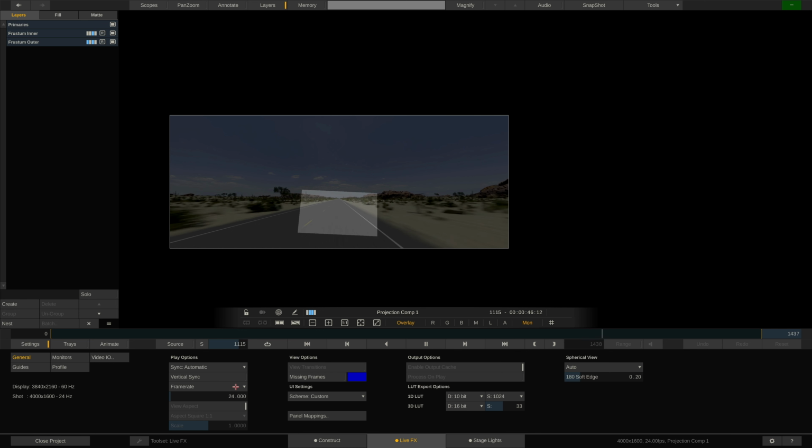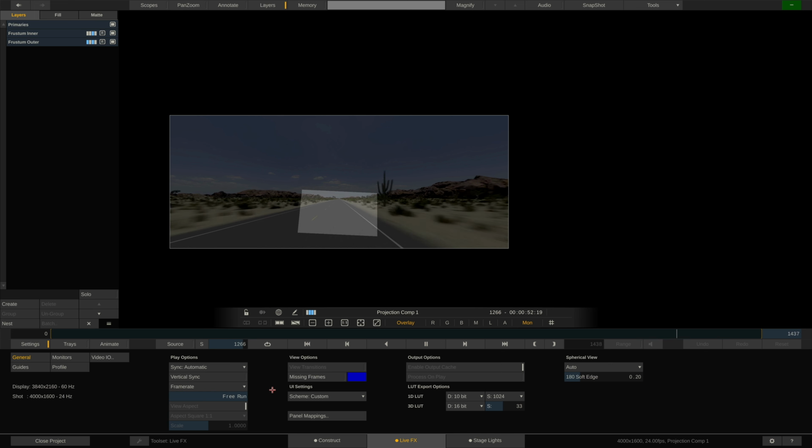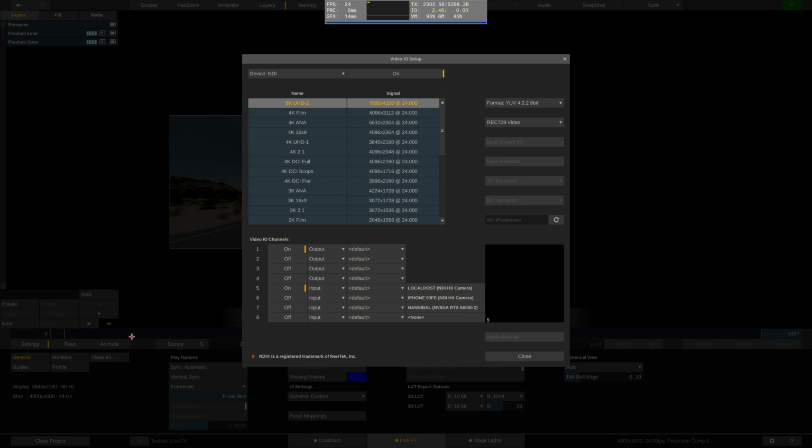Next, you can set the playback speed to free run and check how fast Live FX can play the media with all of the grades and composite applied by checking the performance monitor. Note that Live FX can only go as fast as it can if it is not limited by the frame rate of any Video I/O device.